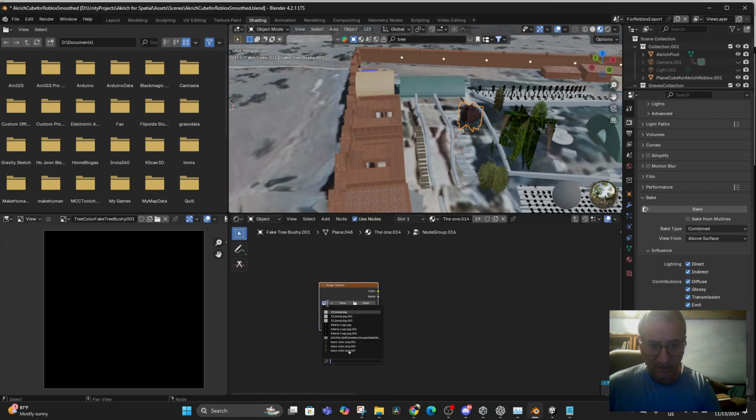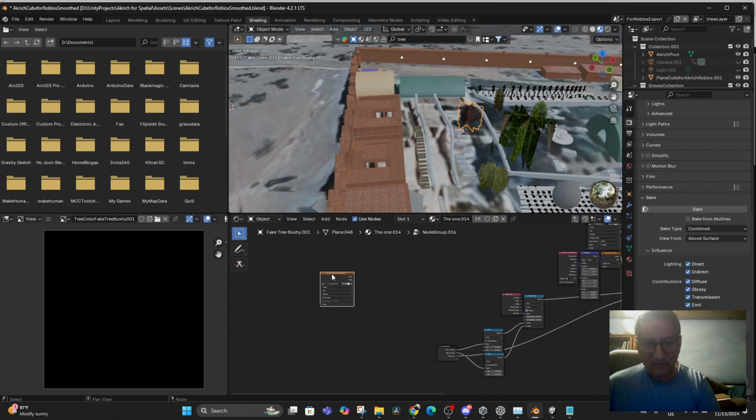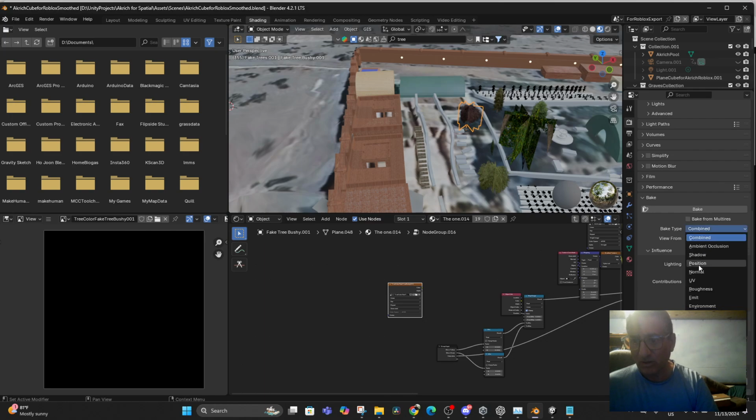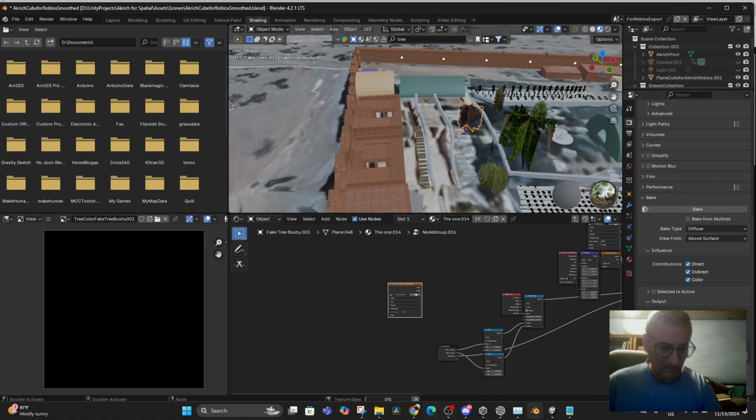And then pick the tree color bushy 1, which is that one there. And only within the context of this, I think that's the way you have to bake it. And I think I was wrong to do it the way I did it. So let me try this again and hit bake. The target is the image textures, but it's within the active area. So I think that might work. Just have to wait and see.